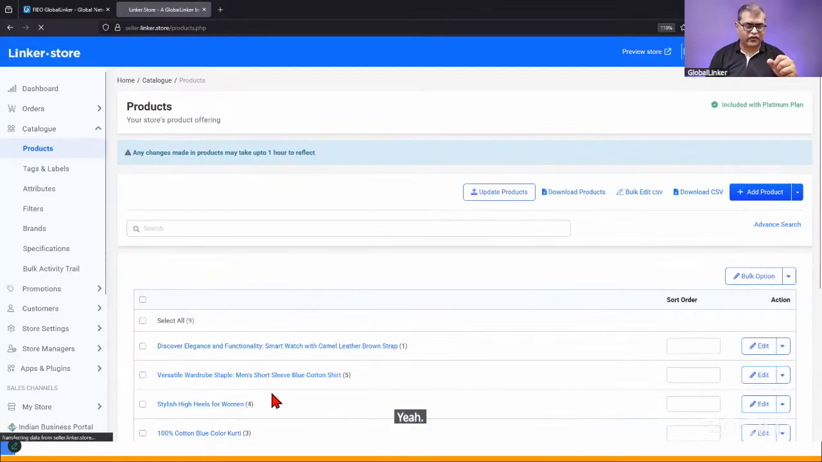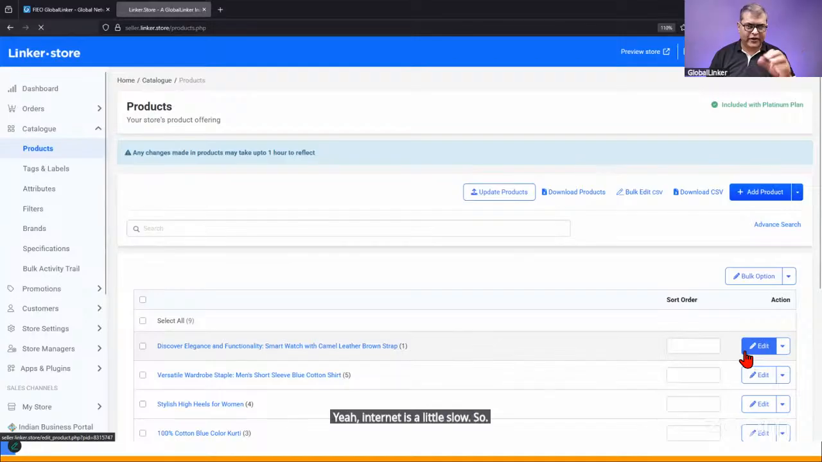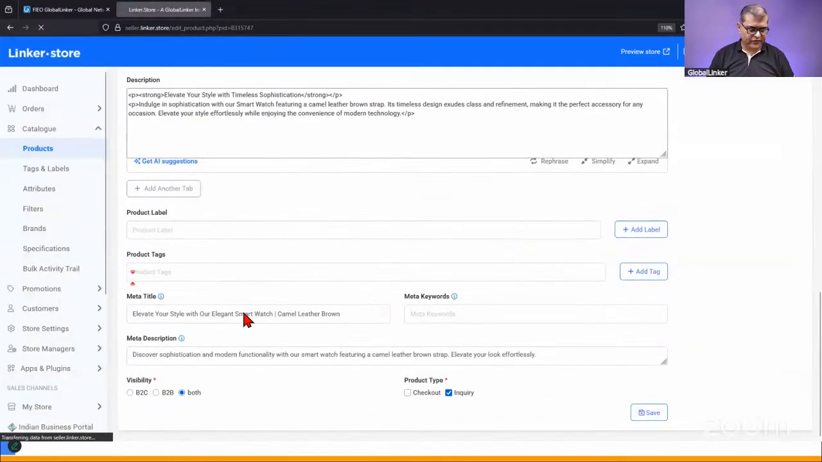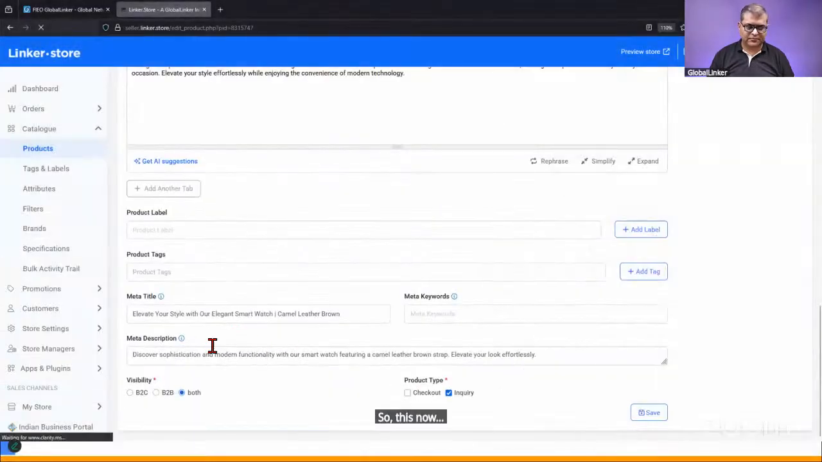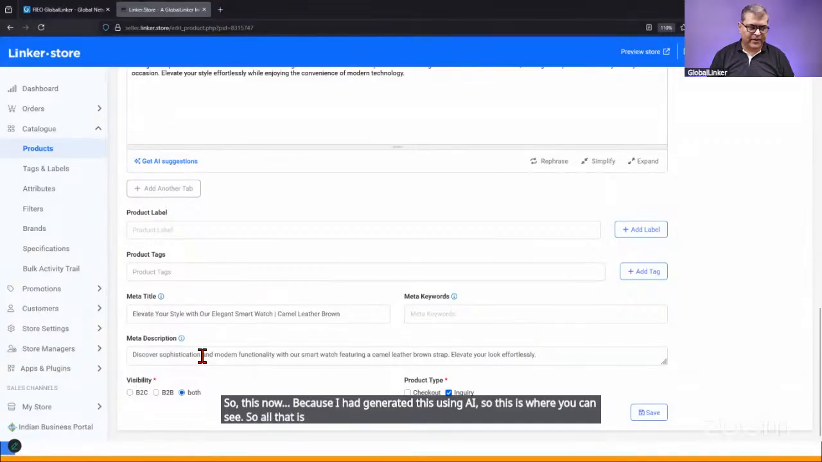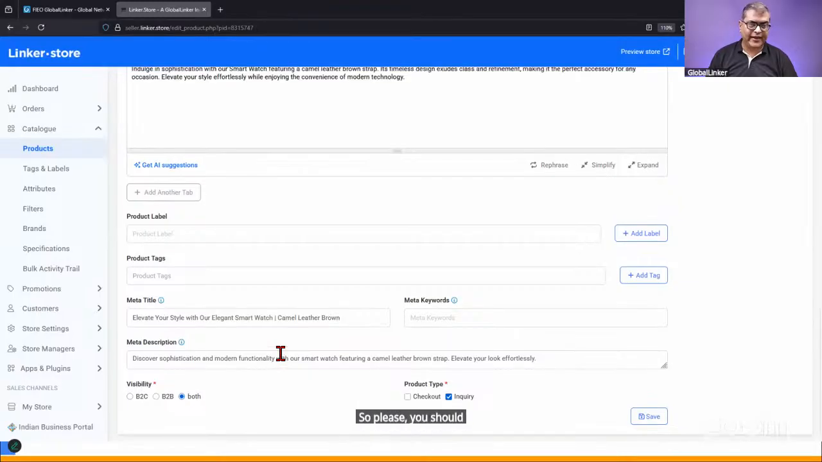Yeah, internet is a little slow. So if I click on edit, I can quickly show you. So this now, because I had generated this using AI, so this is where you can see. So all that is created. So we have meta title and meta description. So please, you should add it in each and every product.